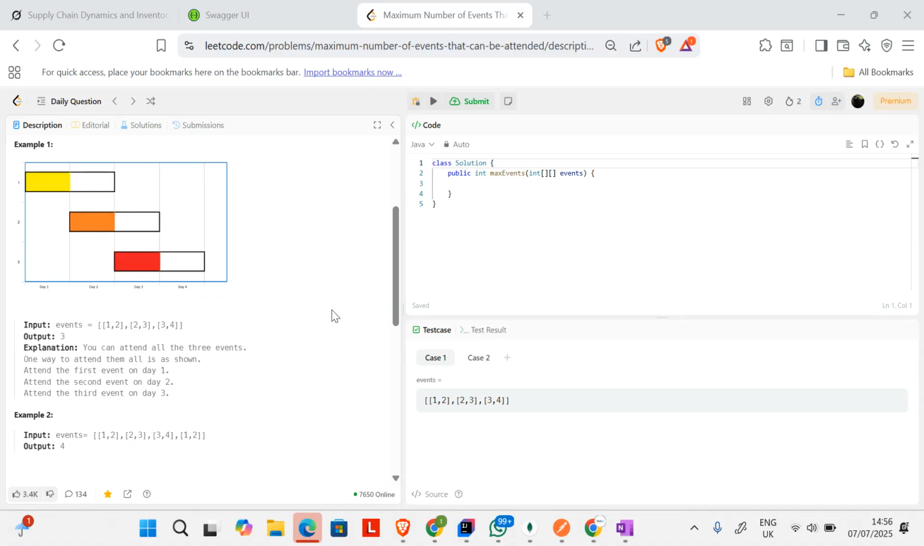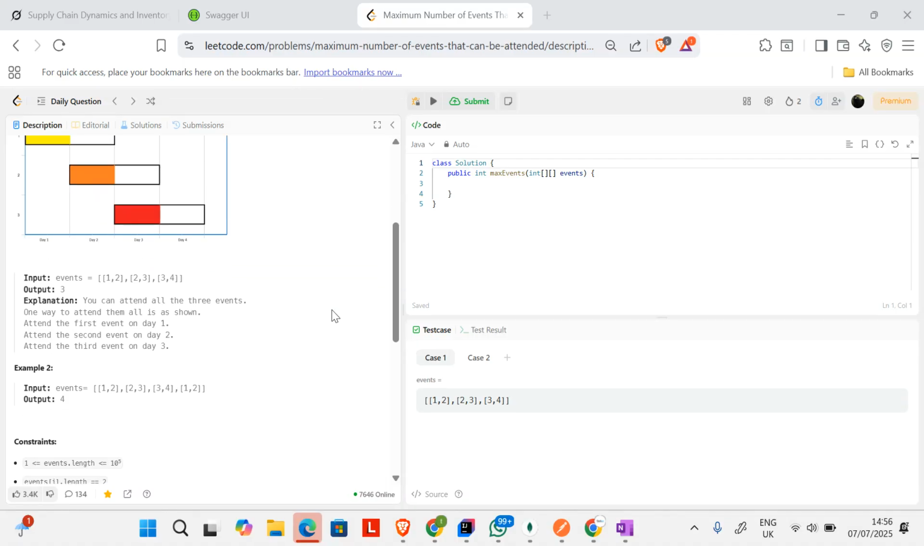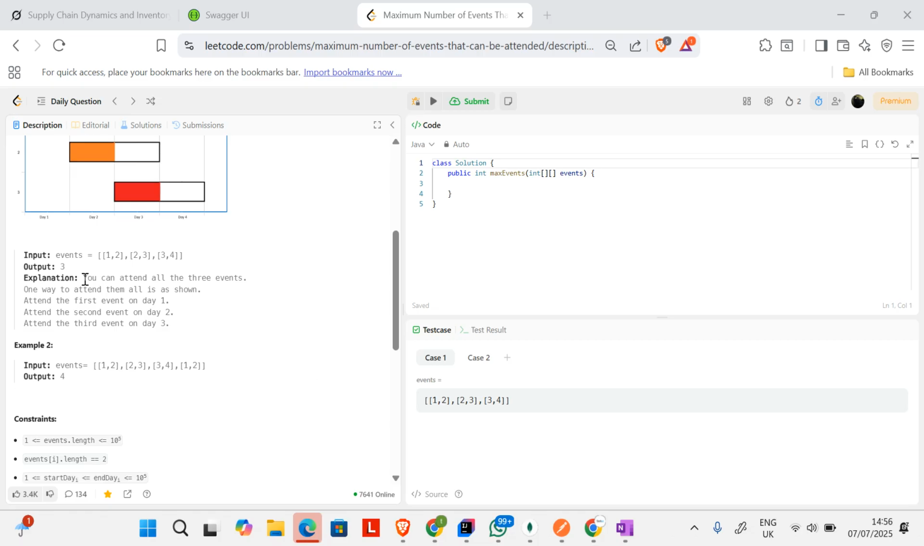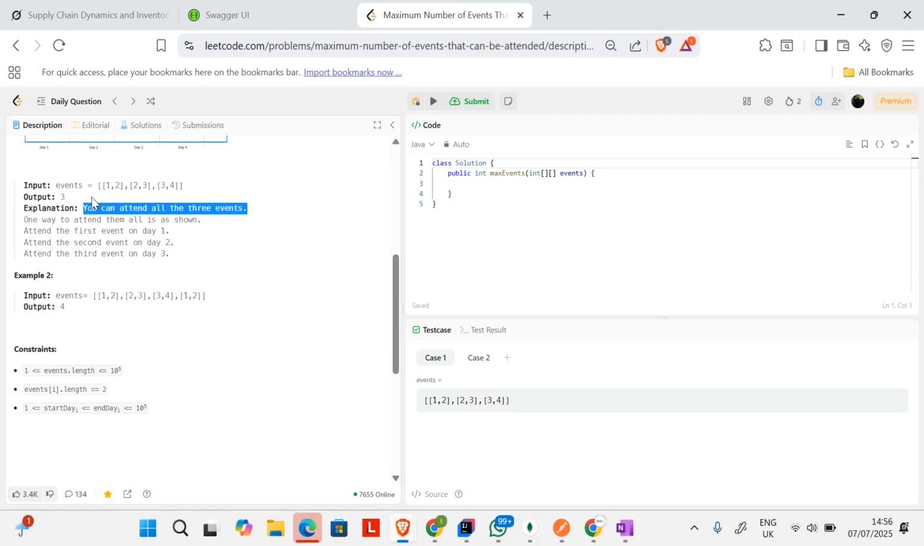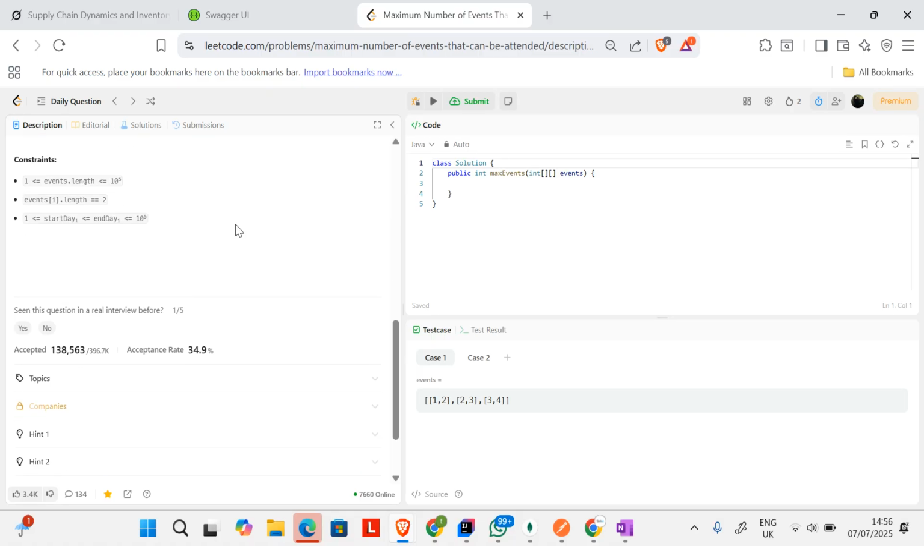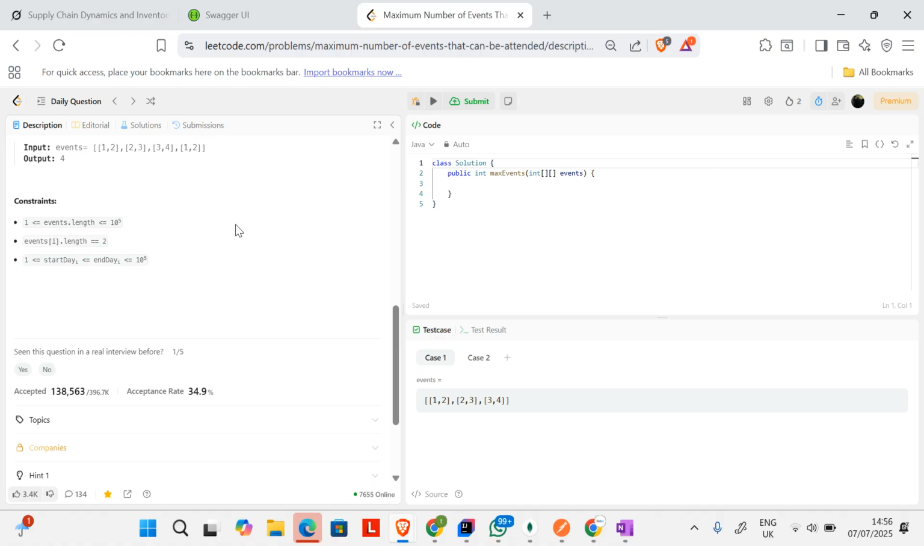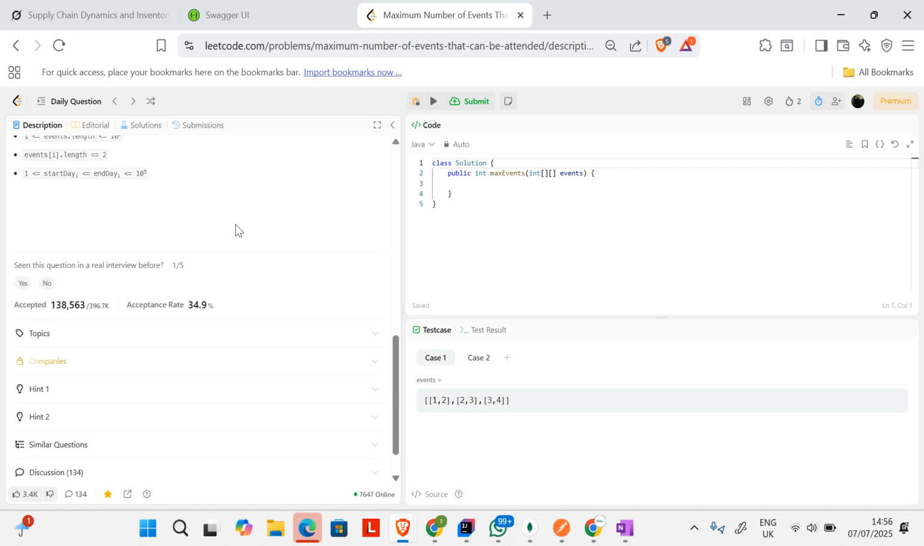So this is the example. As we read the example here, the first event starts at 1 and ends at 2, the second starts at 2 and ends at 3, and the third starts at 3 and ends at 4. So we can attend all 3 events. These are the maximum events we can attend. So this is pretty simple. Let's see the constraints. The constraints are 1 less than or equal to events.length and less than or equal to 10 to the power 5.